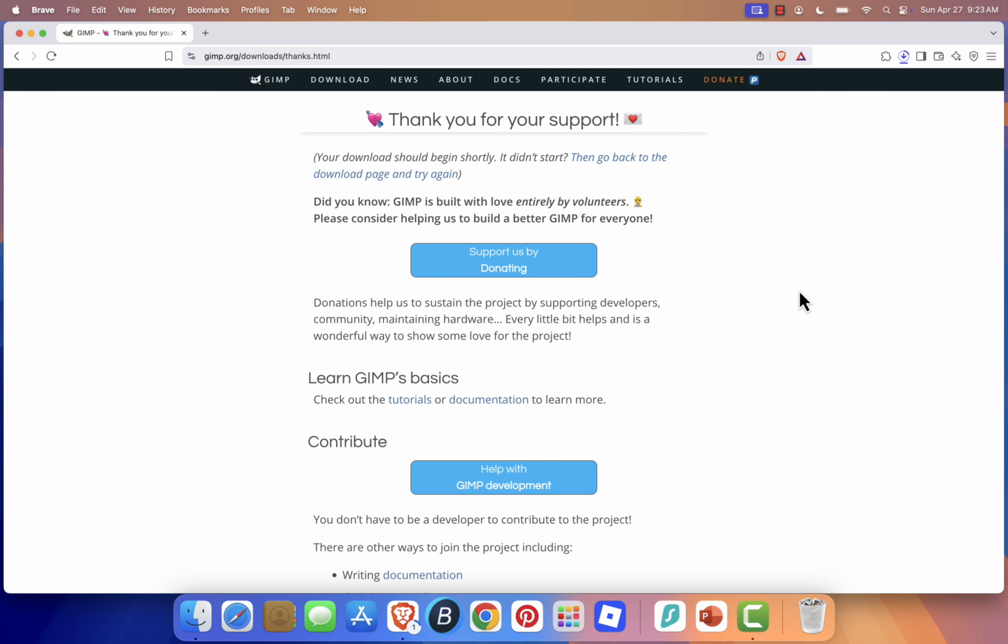Depending on your internet speed, this can take anywhere from a few seconds to a couple of minutes. Meanwhile, go grab a coffee or stretch your legs. This is a great time for a quick break.